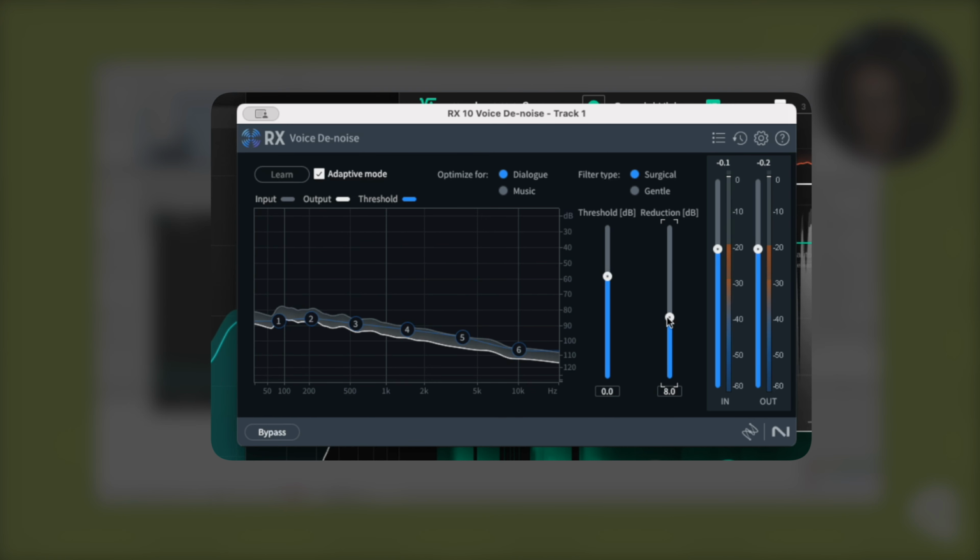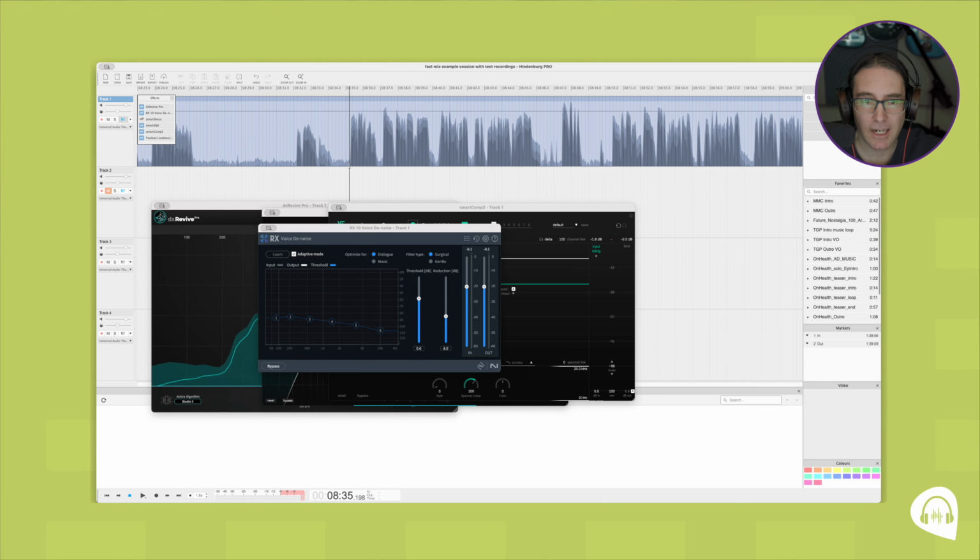So I reduced the reduction from 15 dB to 8. The reason is we want to use only as much as we need with a plugin like this, because higher settings will do more damage. But let's listen back to this to hear how much better it sounds.